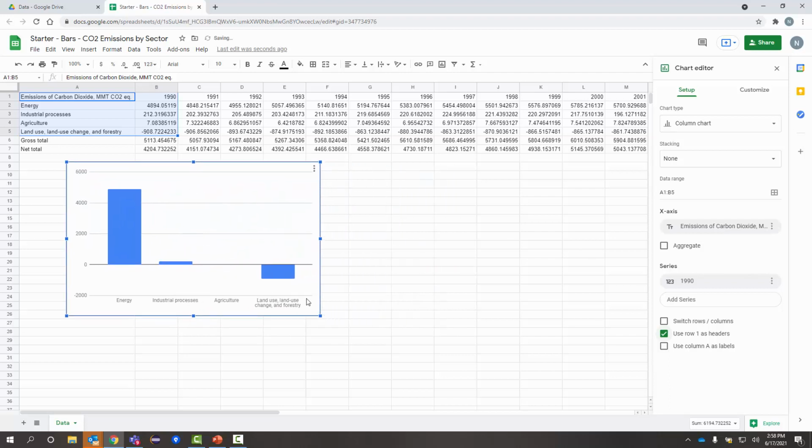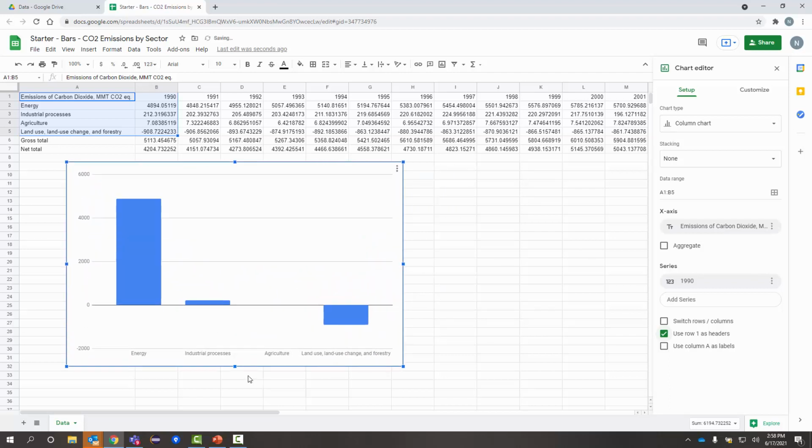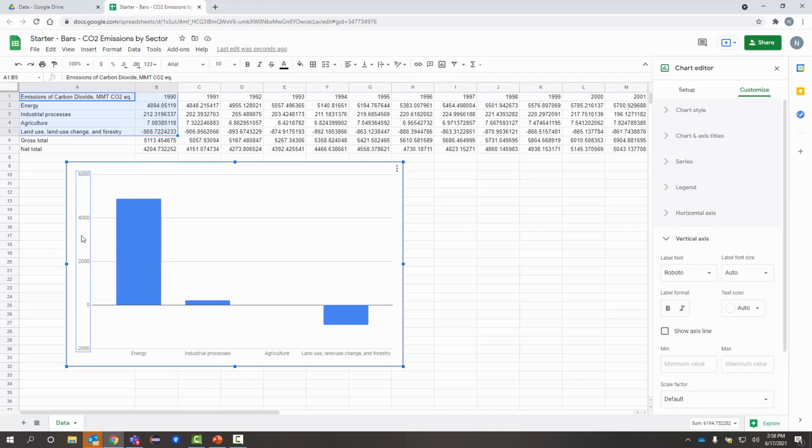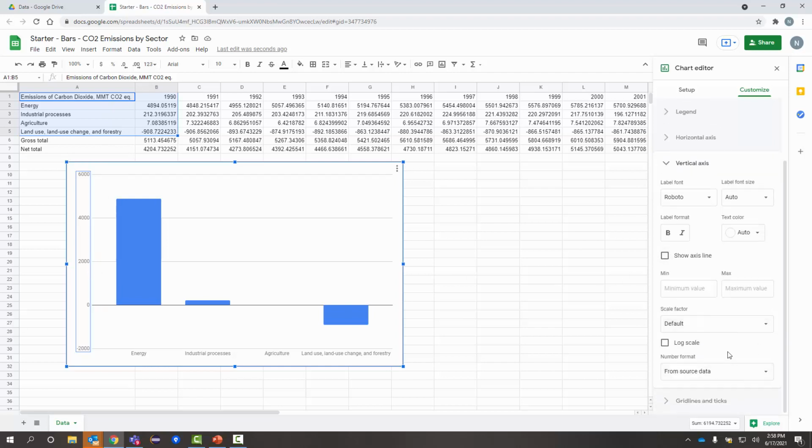Now I want to use some good chart practices here. So some of the things I'd like to do is give this a nice title, clean up the look and feel a little bit so that it looks exactly how I want it. So I think first off I'm going to work on this vertical axis. So I've got millions of metric tons. This MMT is the units for this label. So I think I want to get that in there.